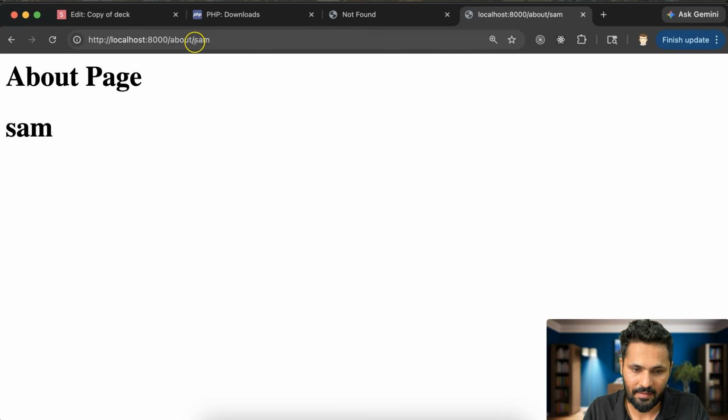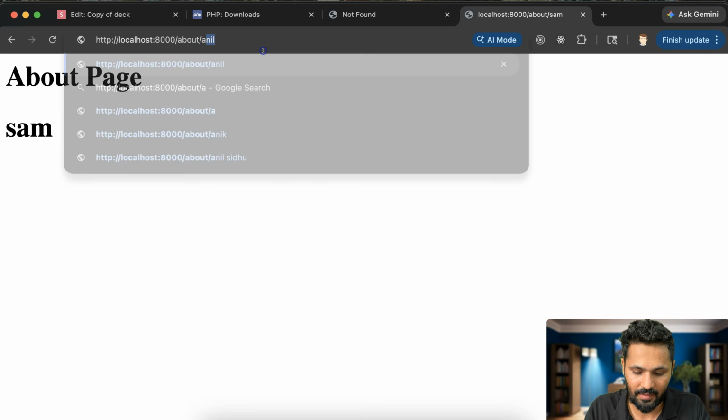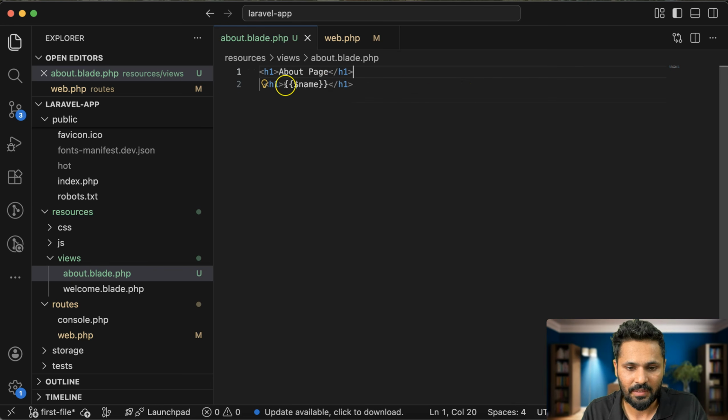Here you can see that. Again, let me show you Sam or Anil or anything. This will perfectly work fine, right? So either you can use this one, but this is not recommended in the Laravel. So this syntax is coming from the Laravel blade template. It will only work inside that blade file. So this is how you can print the variable name inside the Laravel blade template.